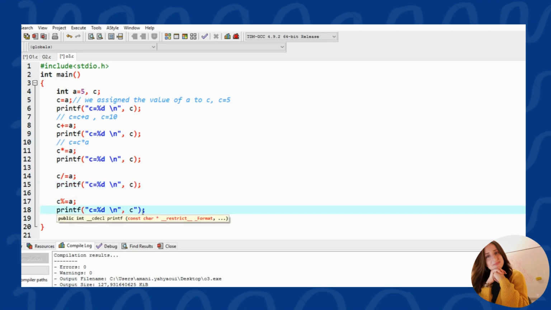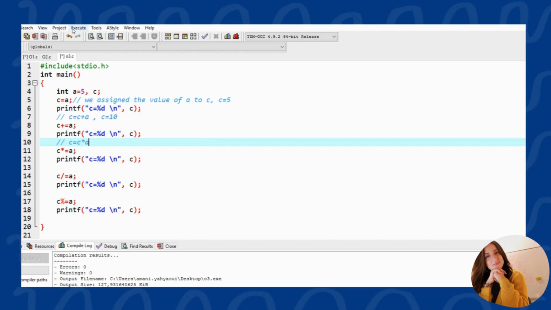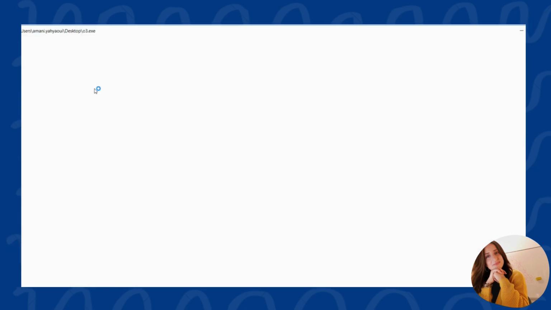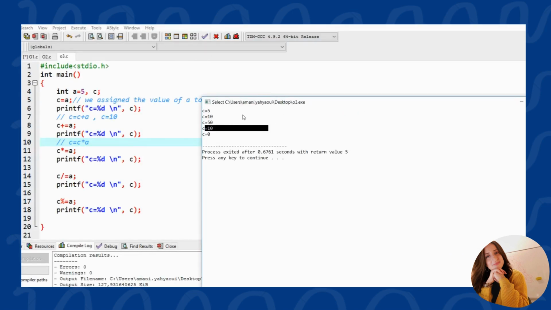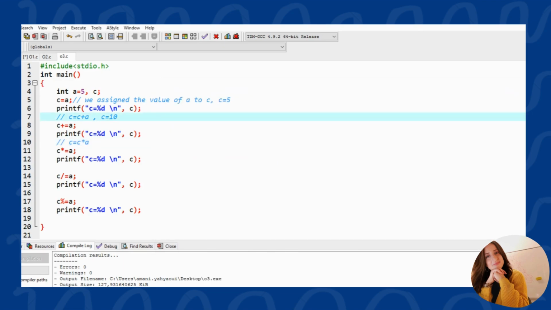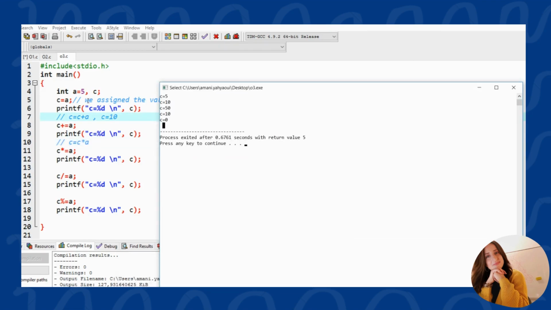It's according to the result that we will check if we did a mistake or not. So here we have, yes, we got the values. We have here the first one, C. C is equal to A, so C will be 5. Here C plus A is equal to 10. C is equal to C multiplied by 5, so it will be 50. The last value of C is 10, and the value of A is 5.